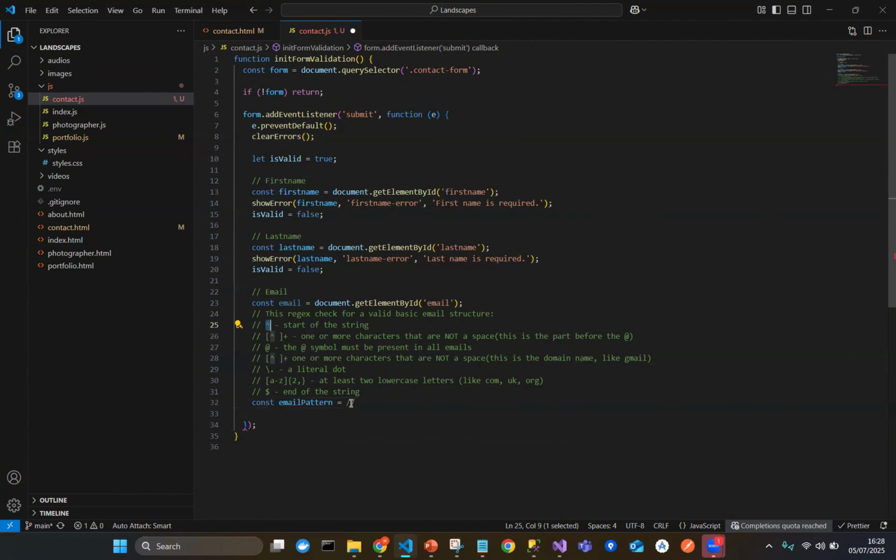Start of the string. So we are going to pass this in. Next, we are going to make sure that one or more characters don't have space. So next is this, right? Plus. Then we are going to make sure that there is an at. And next, we are going to make sure that the characters after that don't have space. So the same thing. Plus. And then next, we are going to make sure that there's literally a dot, right?